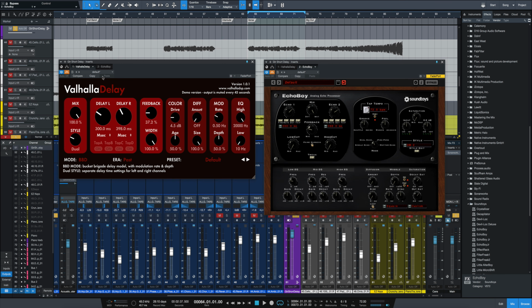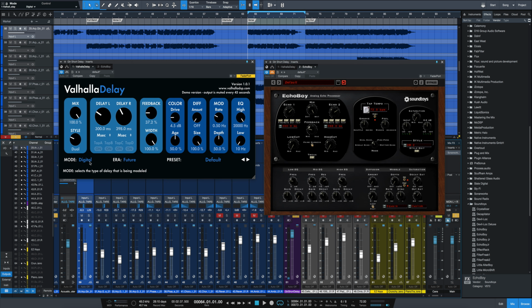Now, if I change the era to future in this BBD mode, here's what it sounds like in Valhalla. So you can definitely hear that little increase in fidelity, a little bit more high end and mid range in there.